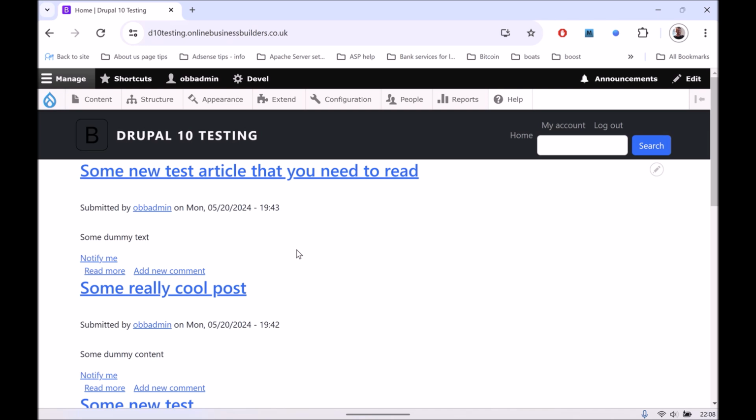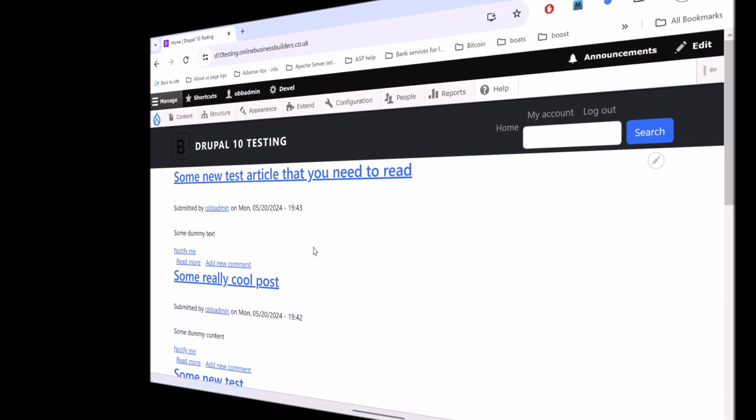Okay, so let's go and look at what the app looks like on a mobile device, and have a look at the way the screenshots are used and the description, etc. So let's go and have a look at that now.